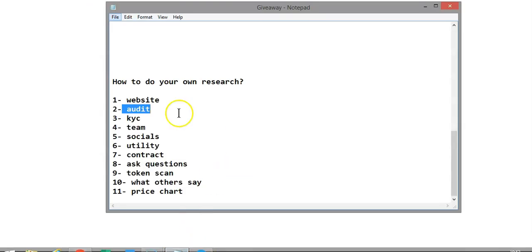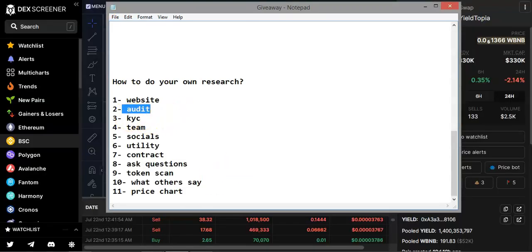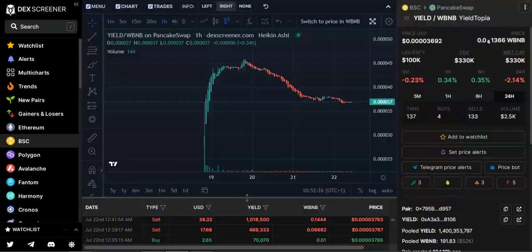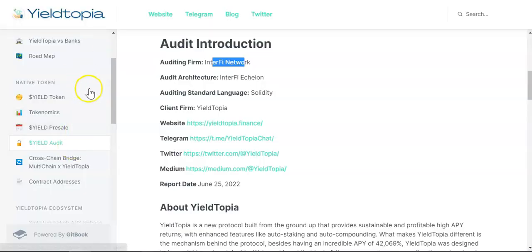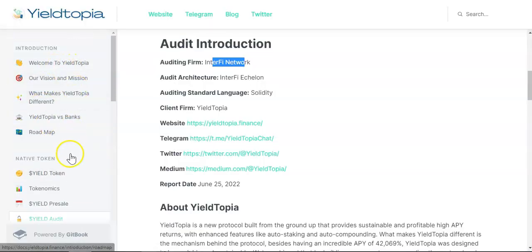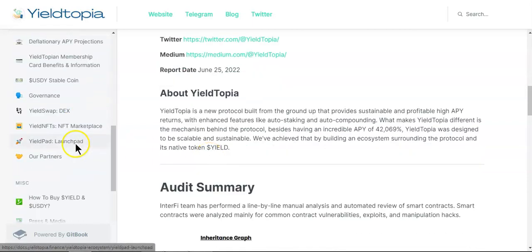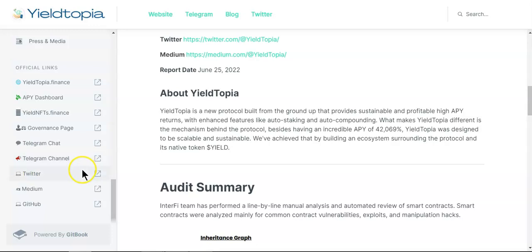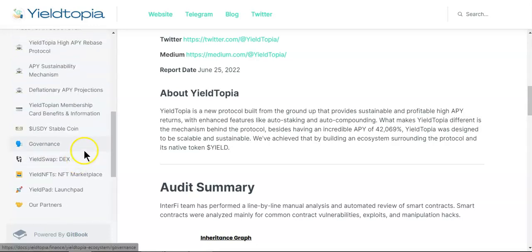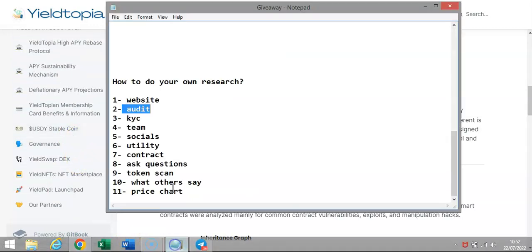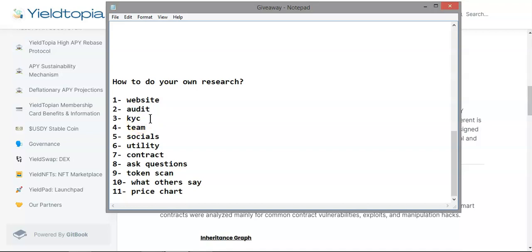So next one up, you check for the KYC. Again, the way you find the KYC is on the docs. These guys don't have a KYC. Usually the majority of them don't have a KYC, but it's always good to look for it. If they have a KYC, that's a bonus. The majority don't have KYC, but audit is standard.